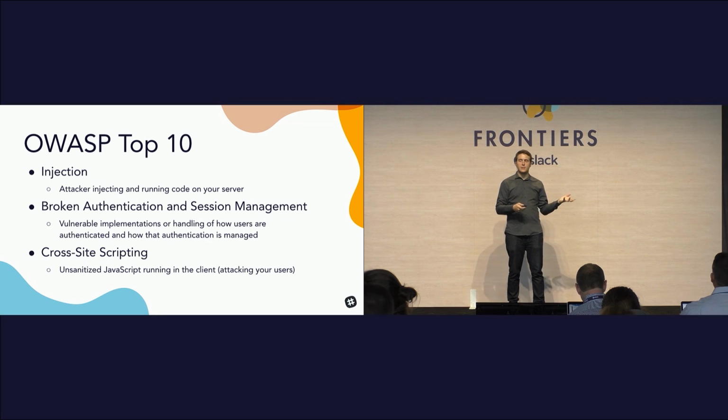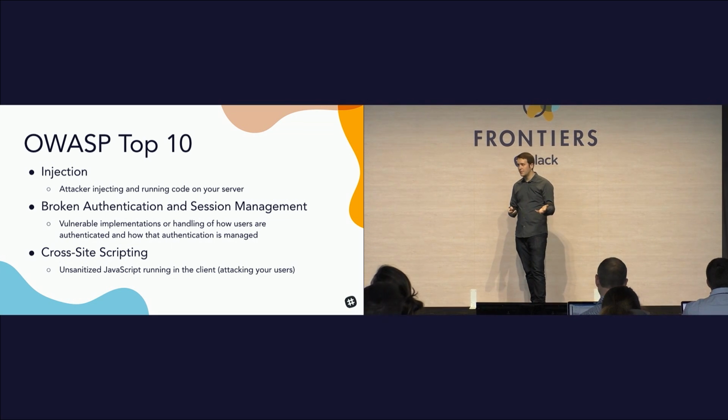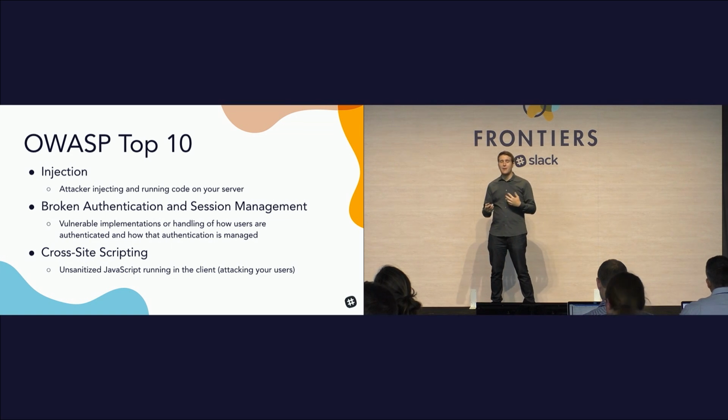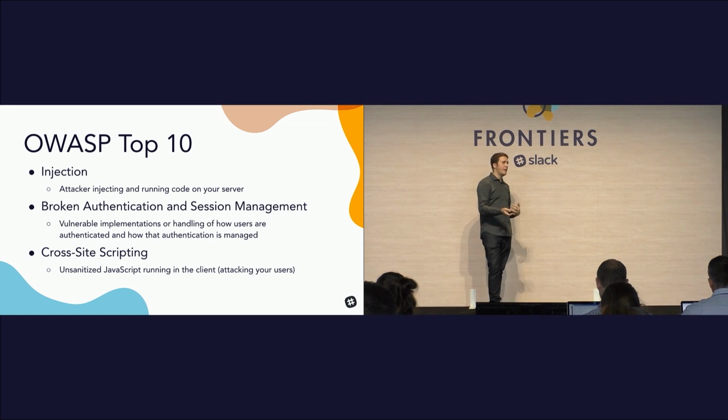So the next one is broken authentication and session management. And this refers to vulnerable implementations or handling of how users are authenticated, how authentication is managed.